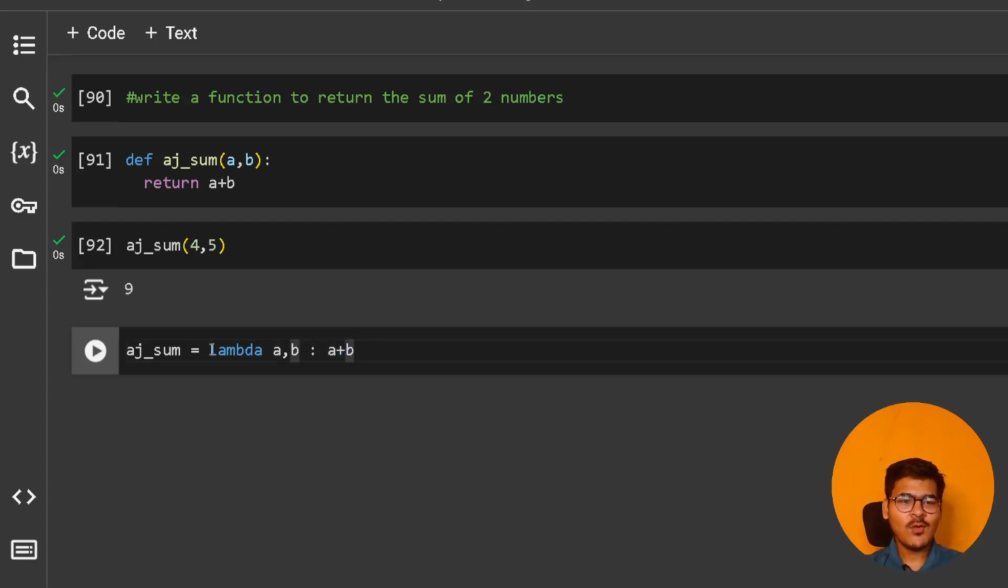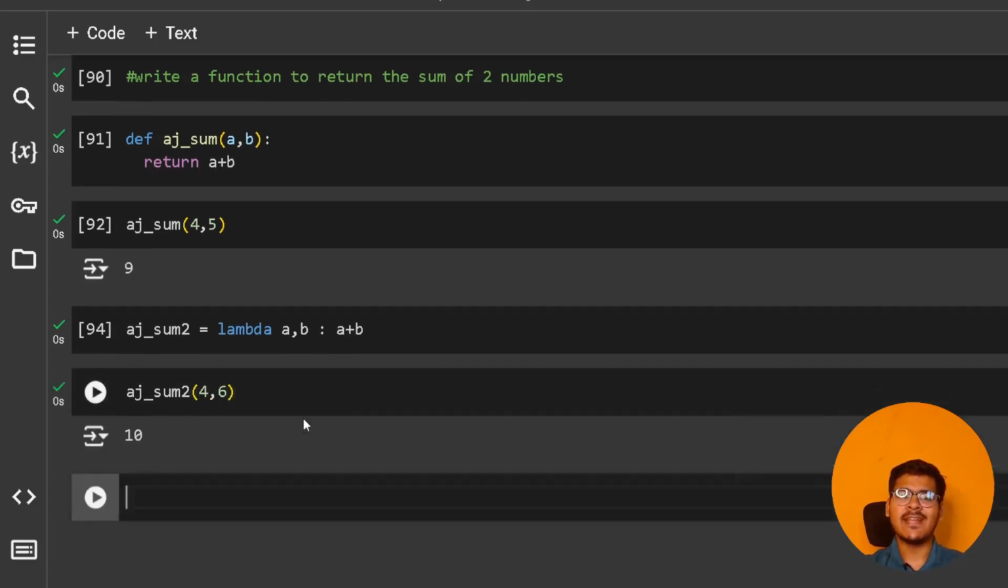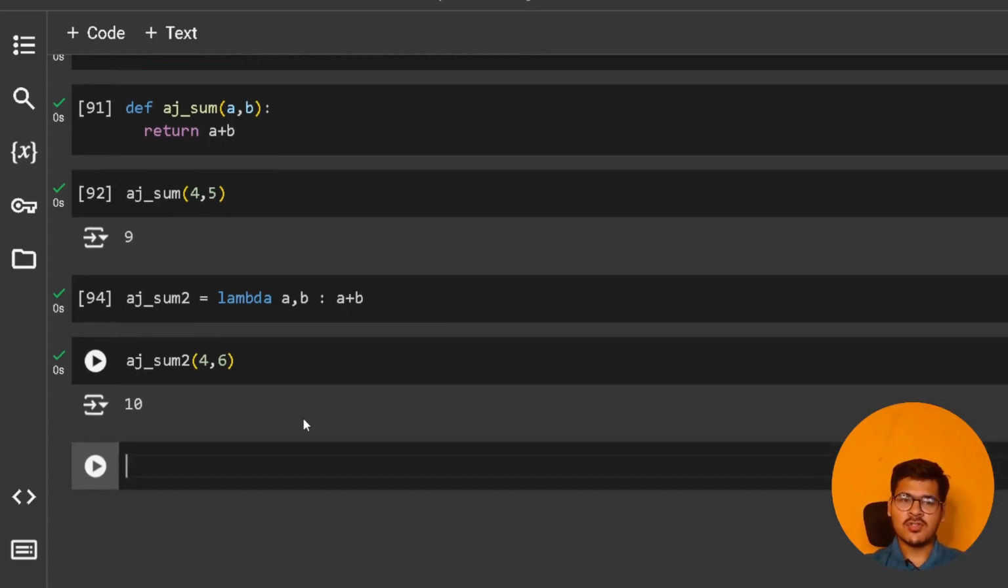As simple as that. And you have stored this definition of the lambda function in this variable AJSum, which is indirectly the name of the function. So if you now call AJSum, actually let me make it AJSum2 so that you know that we are actually calling the lambda function. If I pass 4, 6, this time I'll simply get 10. This is the use case of lambda functions.